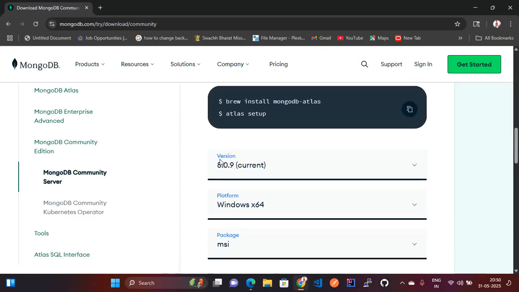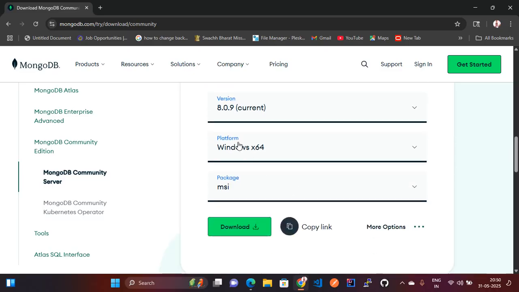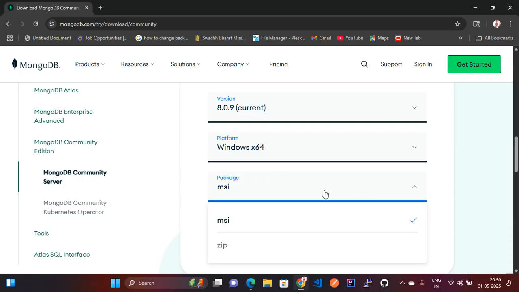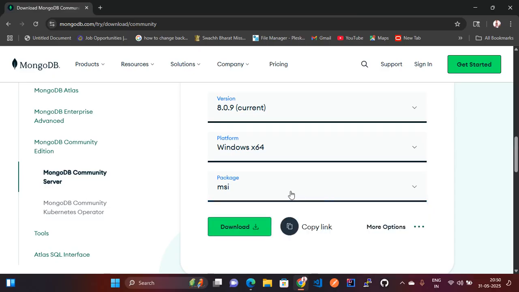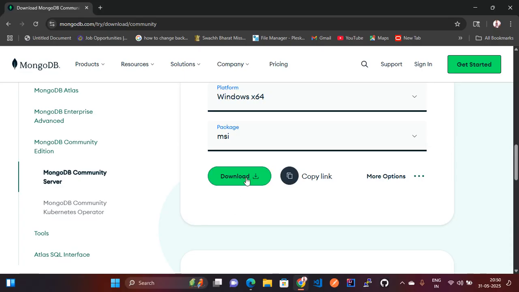Yeah, now you can see here after scrolling the version for the MongoDB community server. The current version is 8.0.9 and it is a Windows type because currently I am using Windows Server. So we need to select the Windows x64 platform version, and the package is MSI. After clicking the MSI package, we will install MongoDB. So let's click the download button.